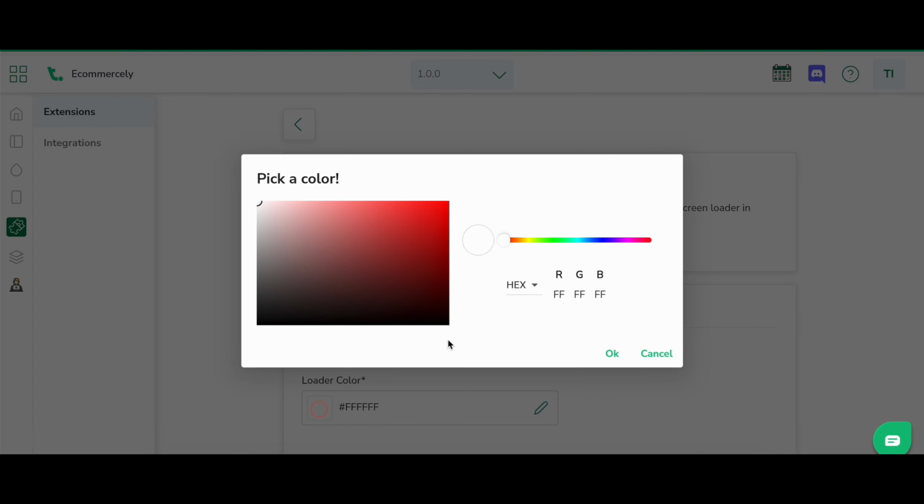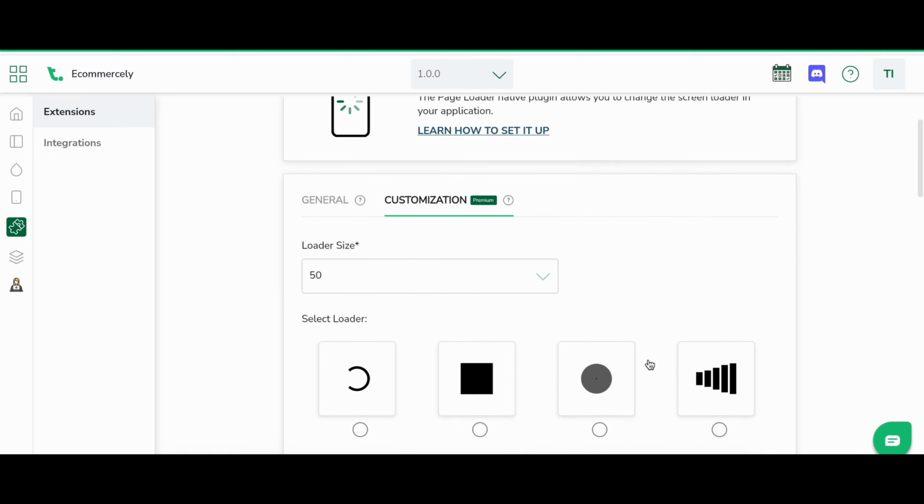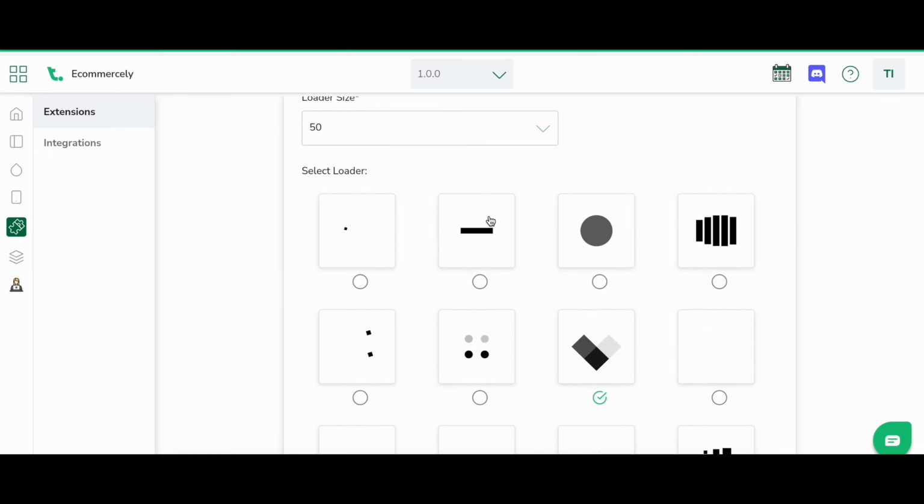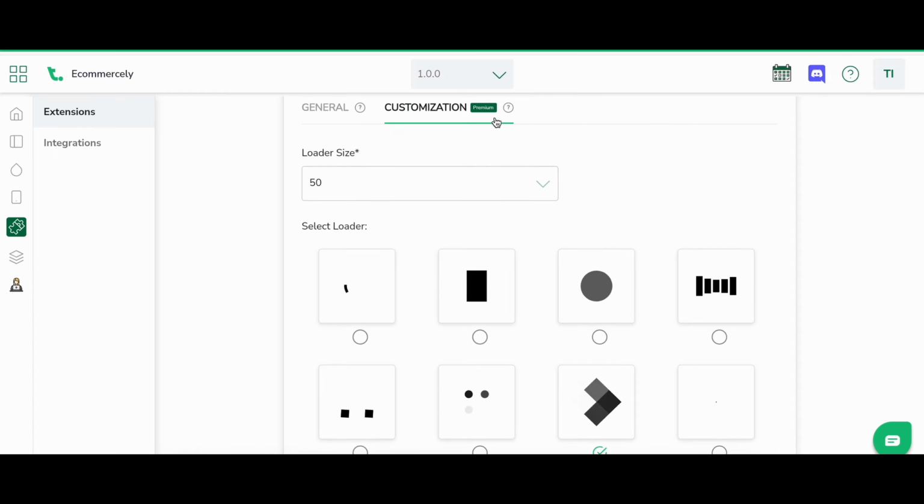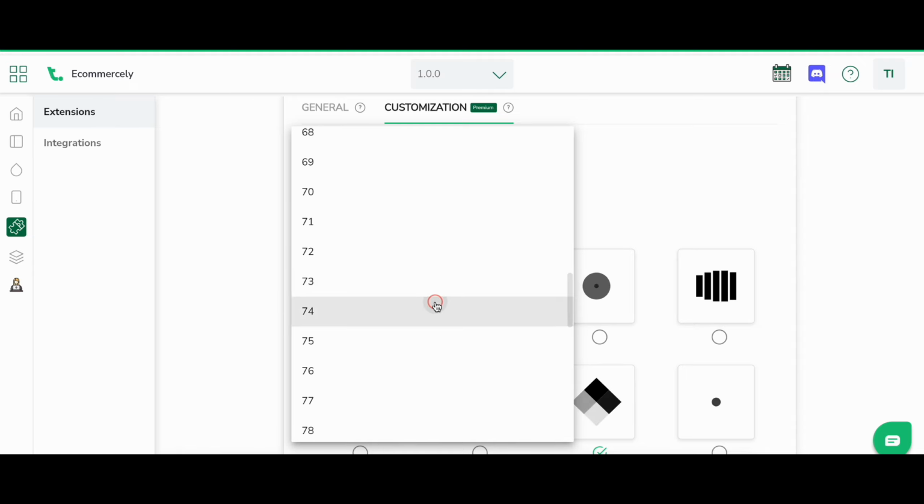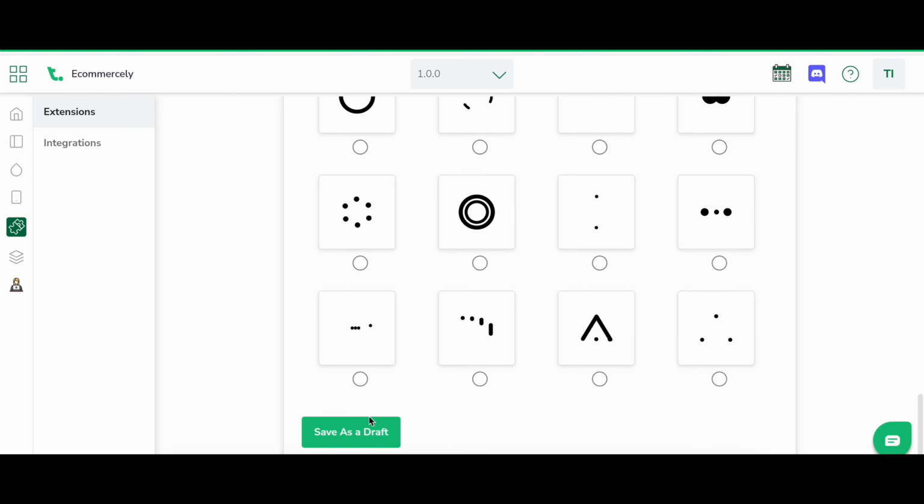Another thing, you can also customize the loader size and loader style. These customization options are only available in premium plan, but you can test everything in your 14-day free trial. Let's change the loader size and choose a fancy loader. Save it and preview it.